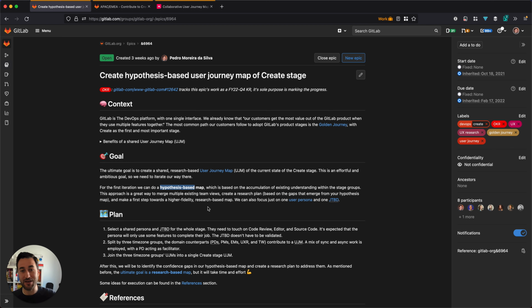After that, ideally, we can then create a research-based user journey map. That's the most valuable user journey map because the foundations are rock solid, because they're based on actual research that we get from users. But for now, let's do the hypothesis base so that we can get this out of the door.